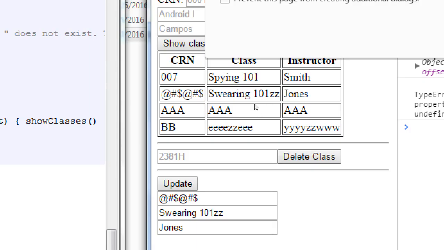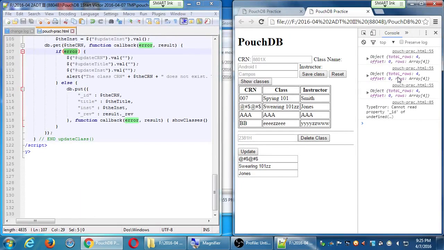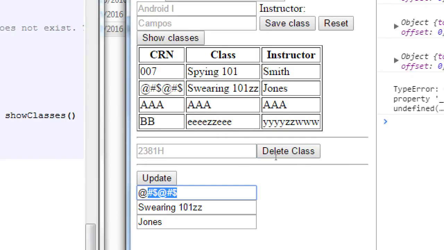So that's what's happening here. We can't exactly change the CRN we're working with. It's complaining that the CRN doesn't exist because we're changing it. So that still needs a little bit of user setup and such. But for the moment, maybe what we could do is not display that on screen so that it doesn't let the user change that, because it's technically not changeable.